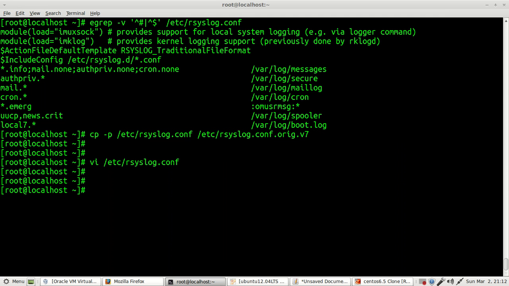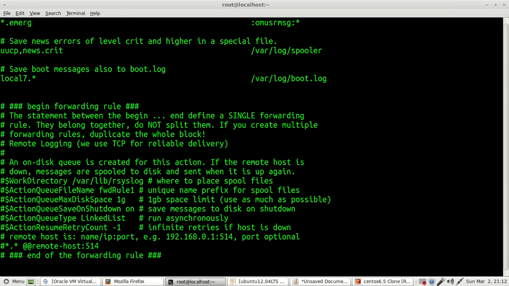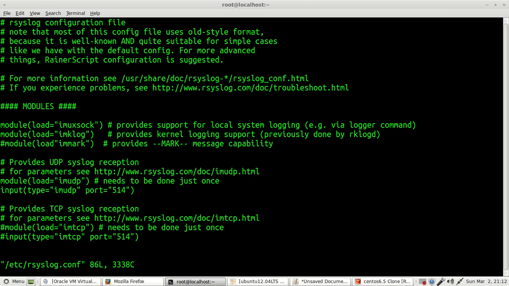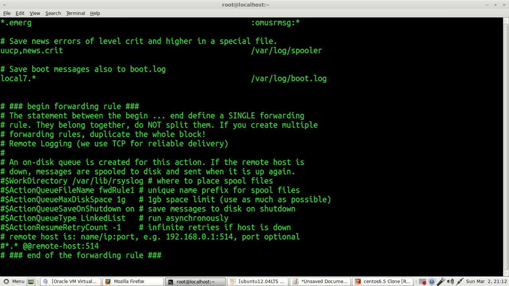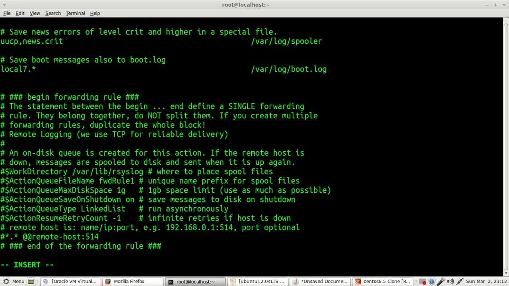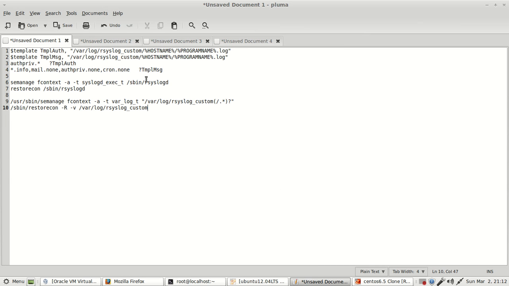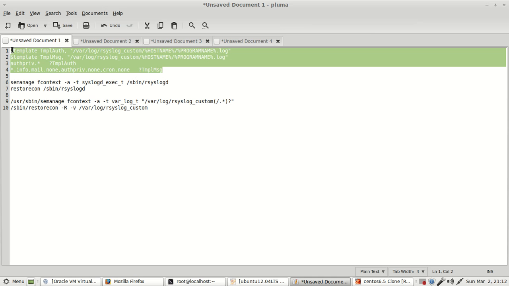Alright, okay, done. Now we have made small changes, that is, we have only opened the UDP port. Now we will add the template here. Oh, I did it very fast, right? I opened it, pressed Shift G, it moved to the last line, pressed O to insert, and the cursor moved to the next line. I have some templates already prepared and I will use them.